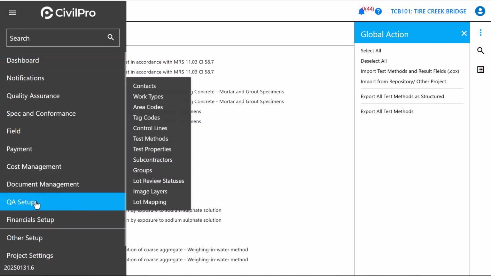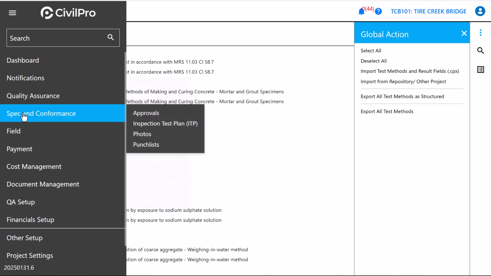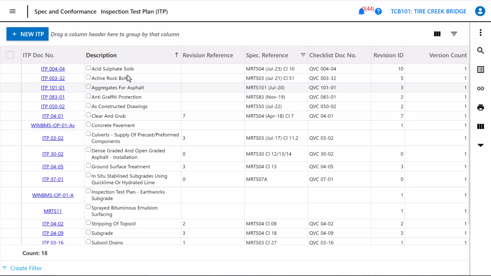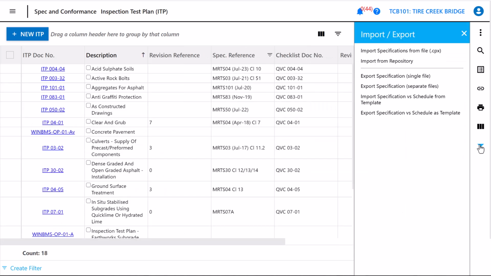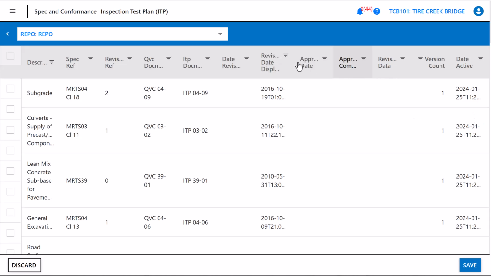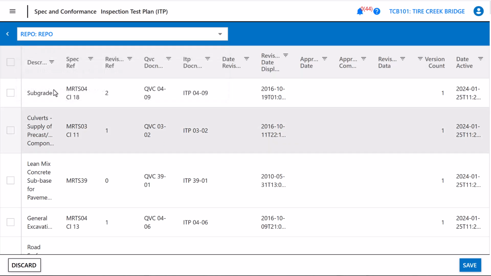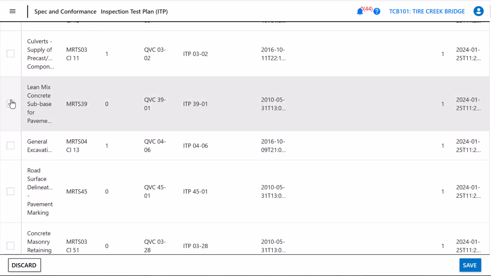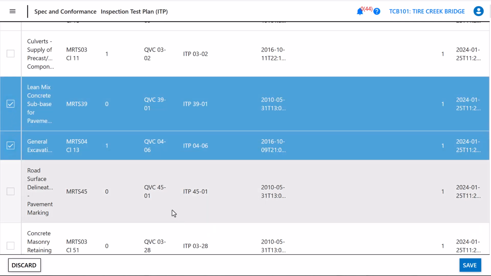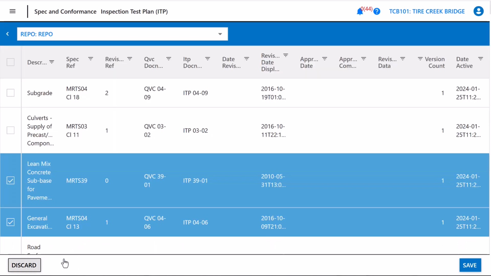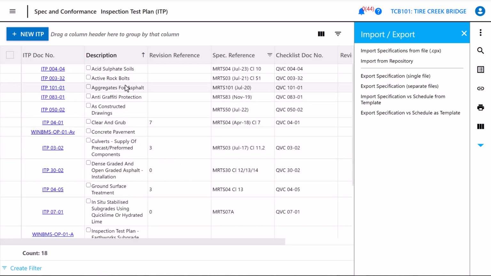Right, now we'll go and look at our ITPs. In the Spec and Conformance menu, we have ITPs. Here you can see I already have some ITPs as I copied them from a previous project, but if you want to import your own ITPs, navigate to Import from Repository, select Repository, or any previous project that you've set up as a repository project. Navigate to the ITP that suits and select, and then we'll save that to our project. These will be assigned to our lots once we create them.